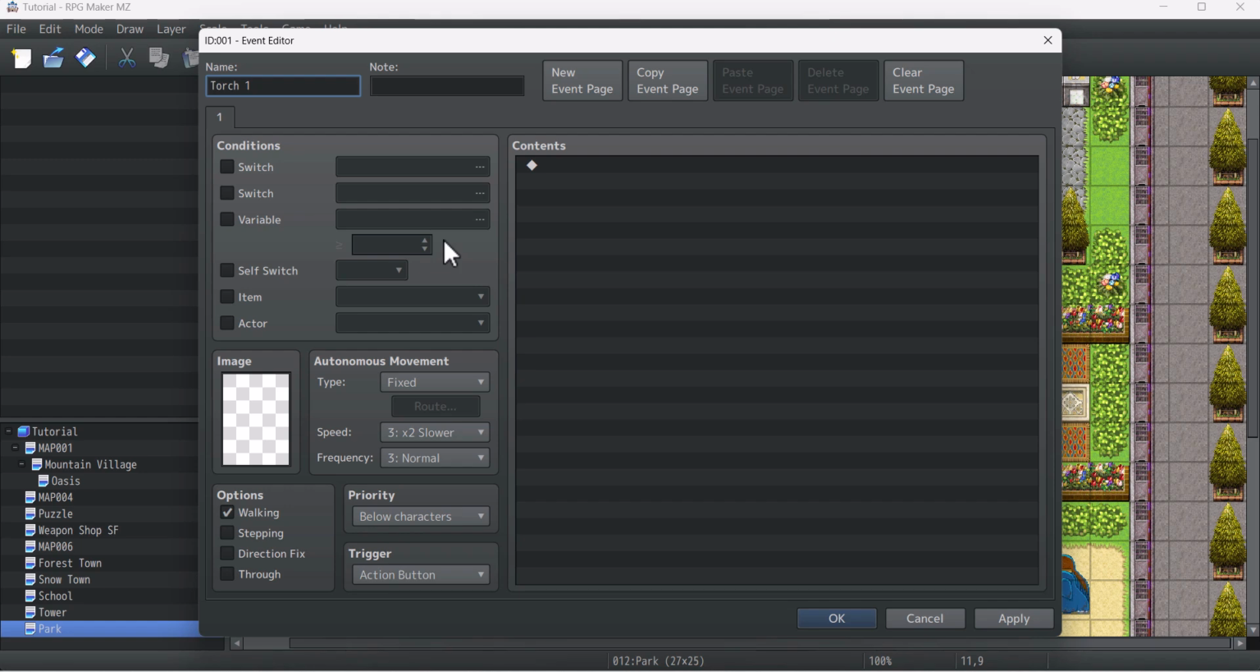By the way, for the sequence events in this video, I'm going to be using torches. Of course, it can be anything that you guys want. It can be symbols, it can be statues, it can be anything, so please be creative with it. But in this video, we are going to use torches.